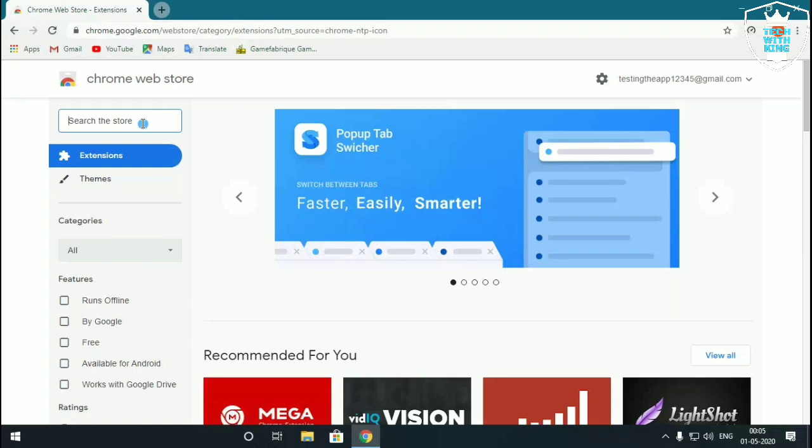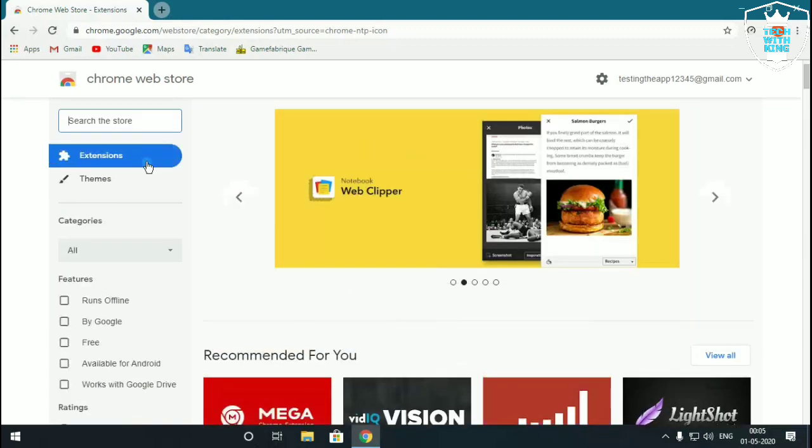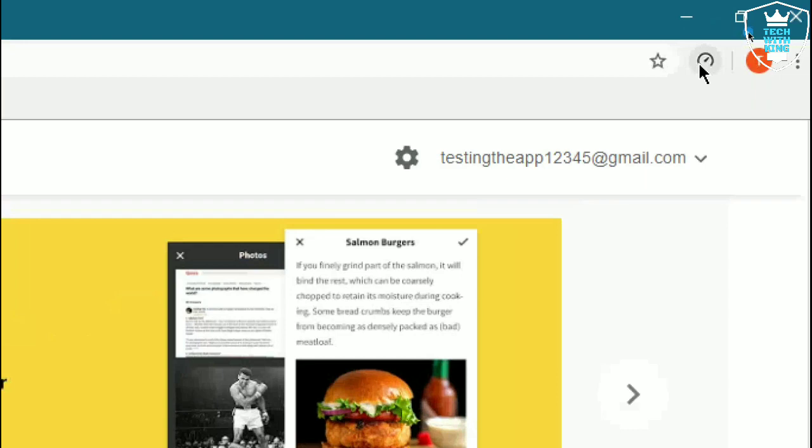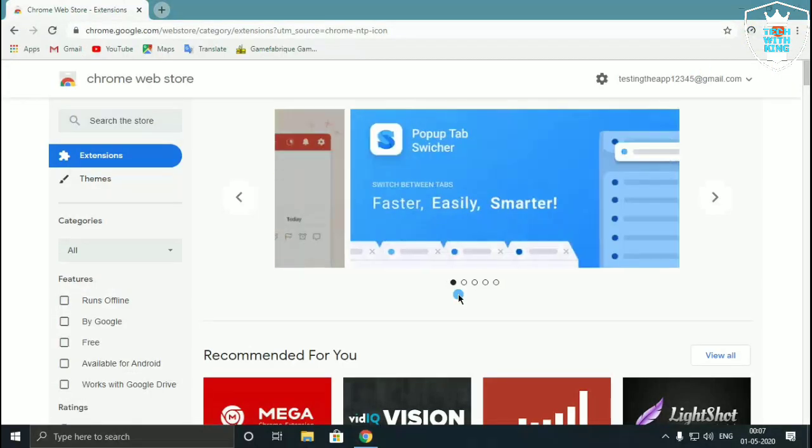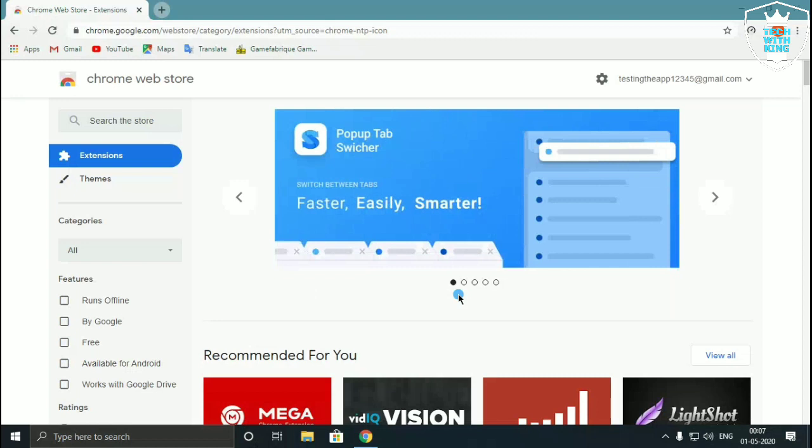In my previous video, I have shown some topics on this, how you can use the Chrome web store to add extensions to your Chrome browser. As you can see, in my previous video I showed how you can add a speed test extension to your Chrome browser. So as you can see on the screen, this is the Chrome web store.